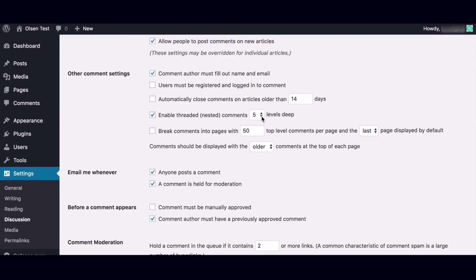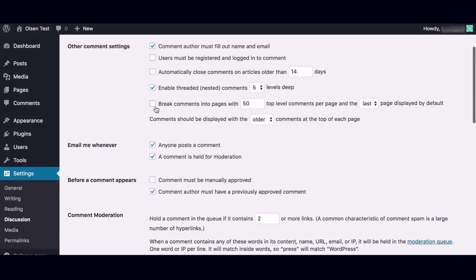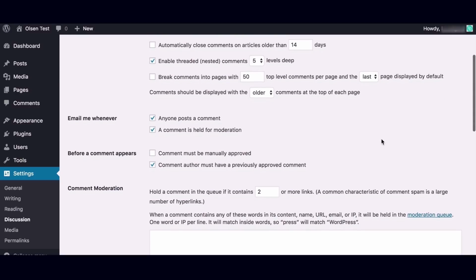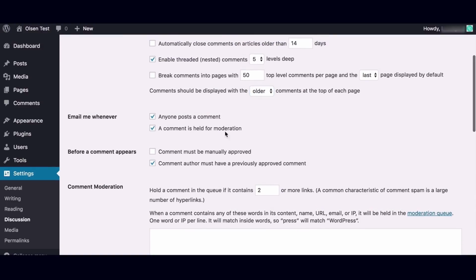I typically leave this as is, but check and see what this looks like on smaller devices, as it can impact the design and user experience if there's too many levels of nested comments. If your site gets lots of comments, you will want to enable the break comments into pages option so that your page doesn't become overrun with comments. Lastly, you can change the order of how comments appear, with oldest or newest at the top of the page. You then have some notification settings, which you can amend to suit you.